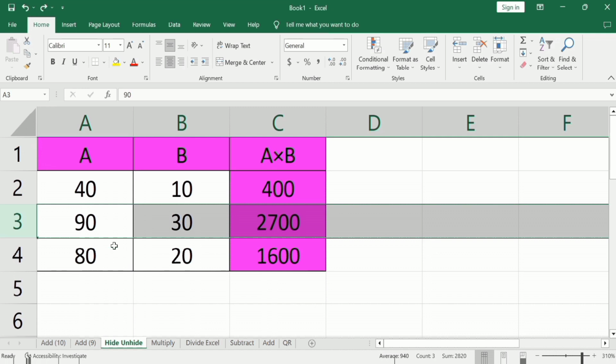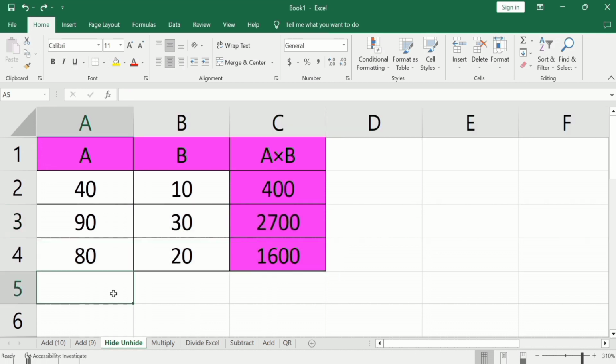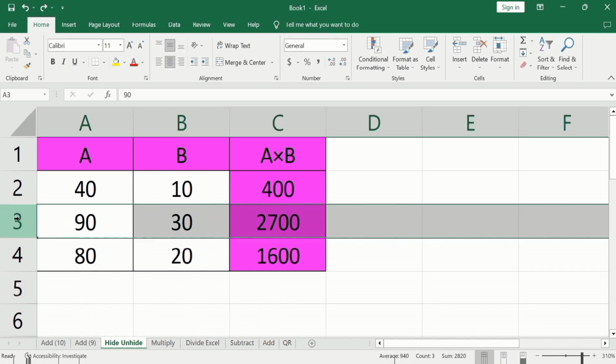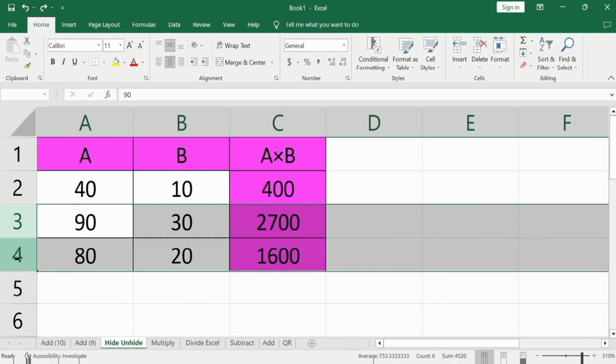Secondly, if you want to hide rows which are consecutive, simply select those particular rows by holding the shift key. For example, I want to hide row number 3 and 4. I will click on 3. I will hold the shift key and select row number 4. Then after doing that, I will use the second method to hide these particular rows.